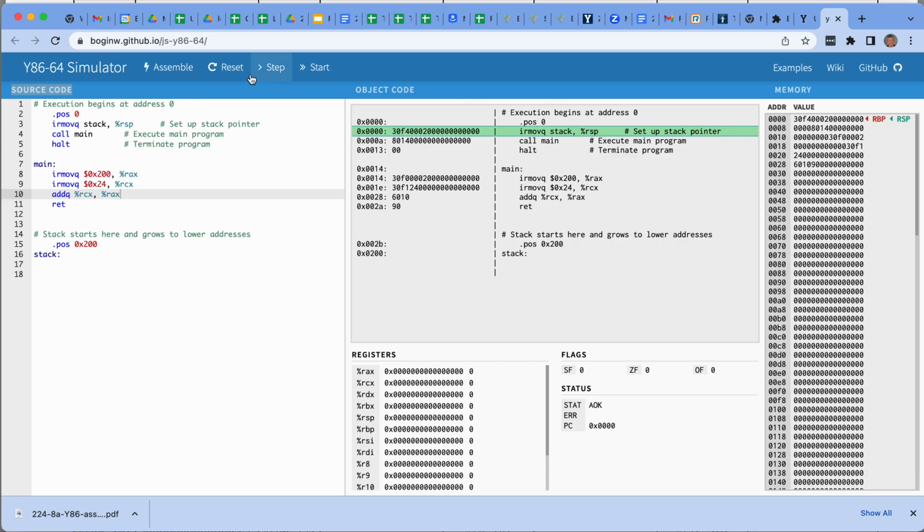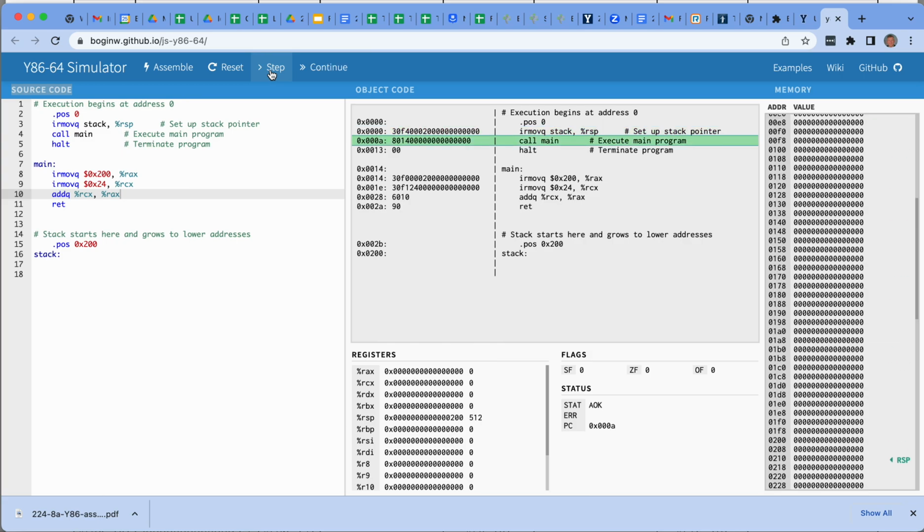And so now I can go ahead and step. So I'm going to move the 200. Here we said that position 200 is going to be my stack. So I move 200 into RSP. And now you can see here's my register SP, and it's got a 200 in it. And it shows over here that it actually put that in there. And this is one of those 8-byte values.